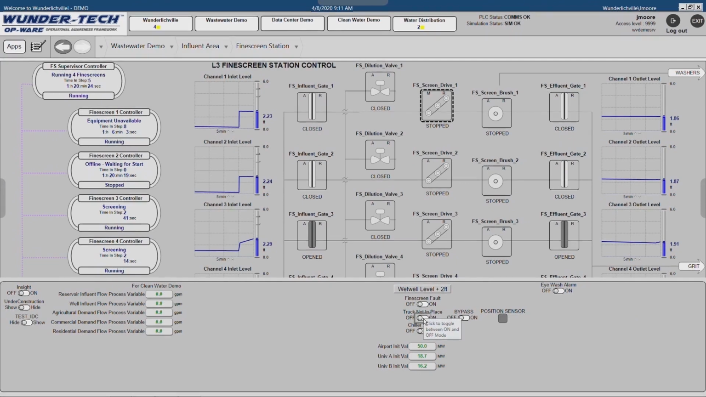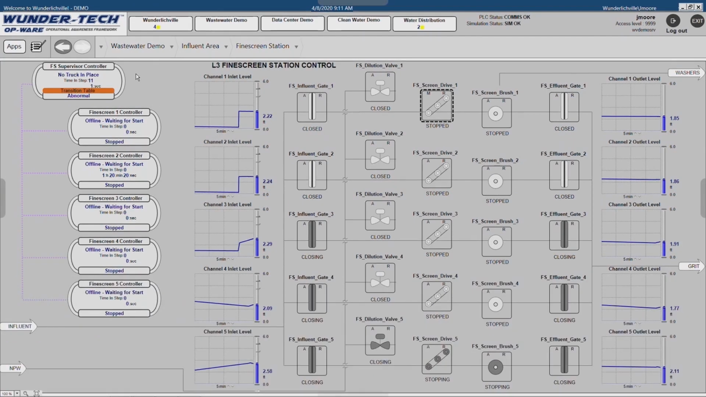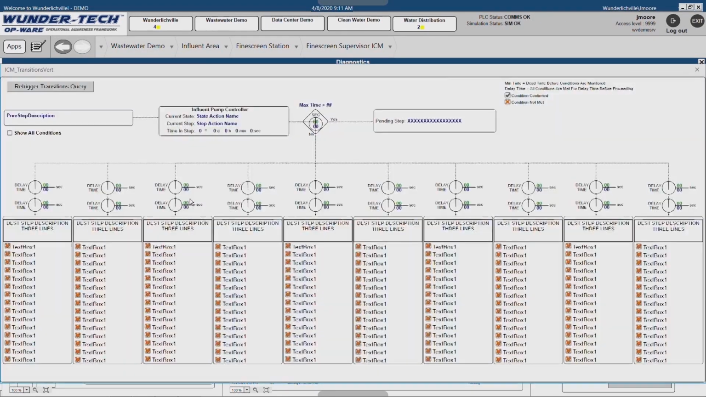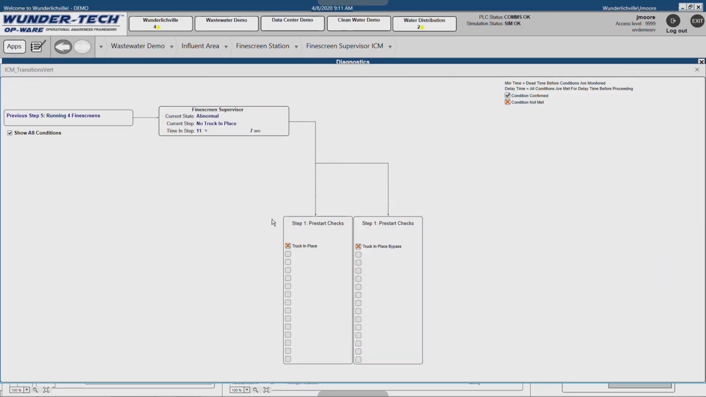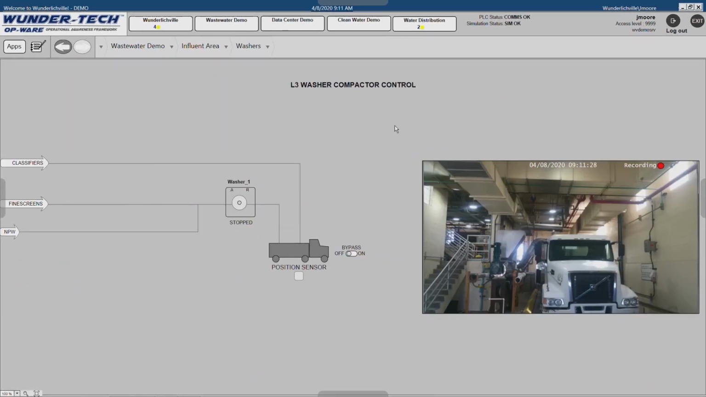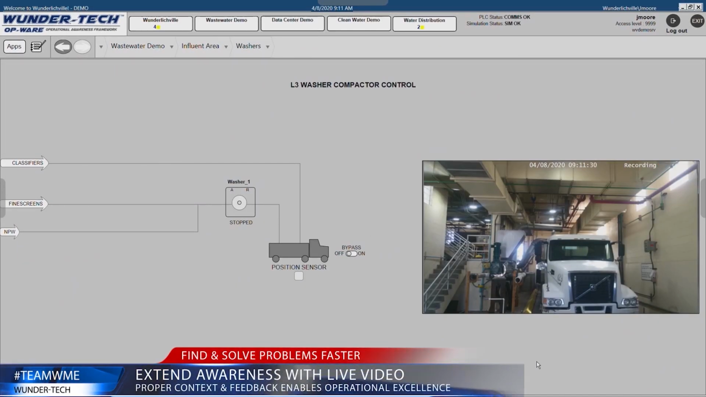I'm going to put the truck out of place, and then we'll go and look at the diagnostics page and the condition steps. So right now, in order to return to pre-start checks and to restart the fine screens, I either need the truck in place or the truck in place bypass active. Let's go activate that bypass on the washer screen. Here we can see through the live video that there is in fact a truck in place. Let's go ahead and initiate the bypass.